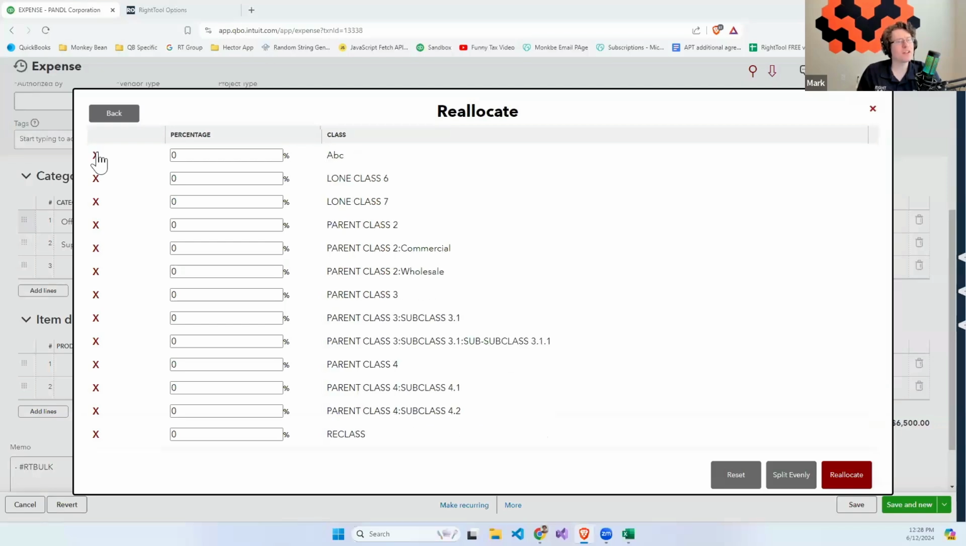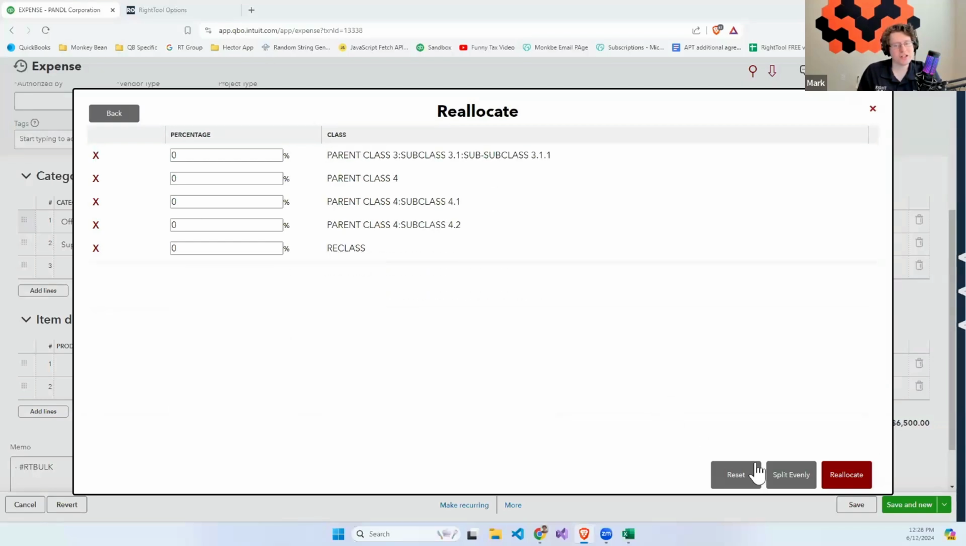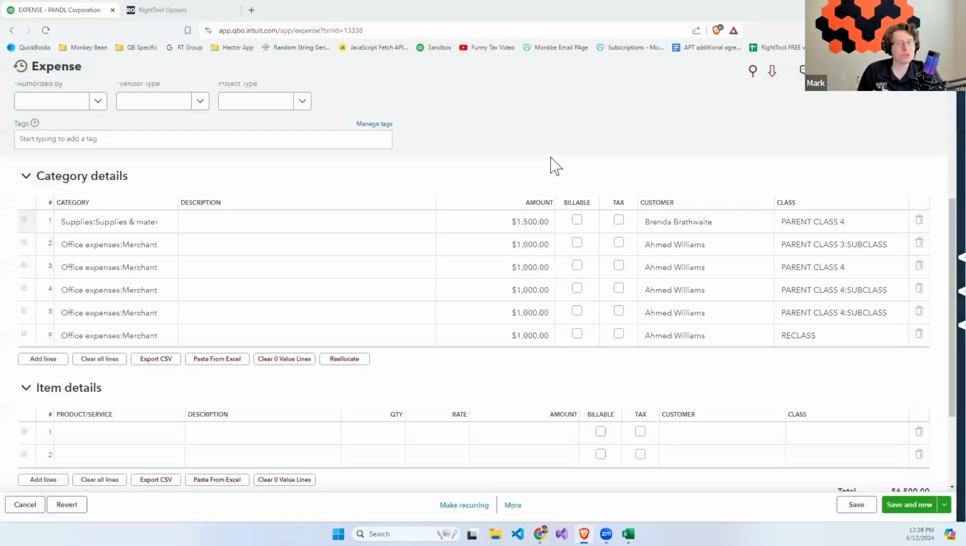And let's say I want to split it up 5 times. So I'm just going to come over here and click split evenly, so it makes it 20% for each of these classes. And then I'm going to just click reallocate. It will literally go through and give you all the same customers, but it will divide the amount by however much it needs to be divided by or multiplied by the percentages you put in.